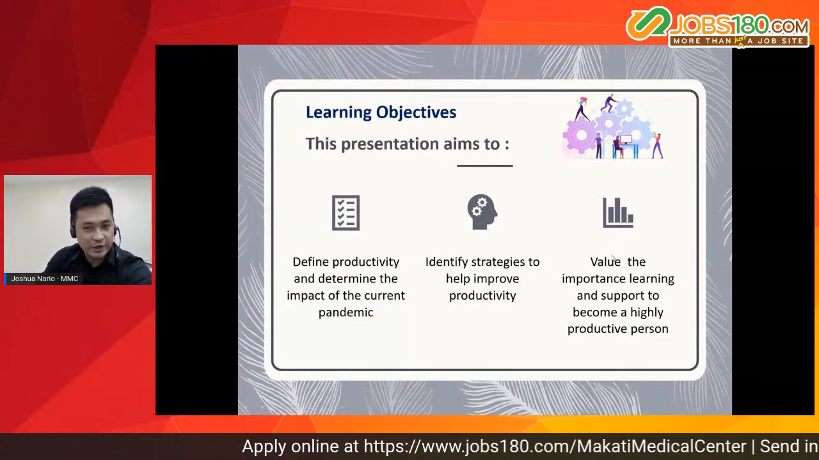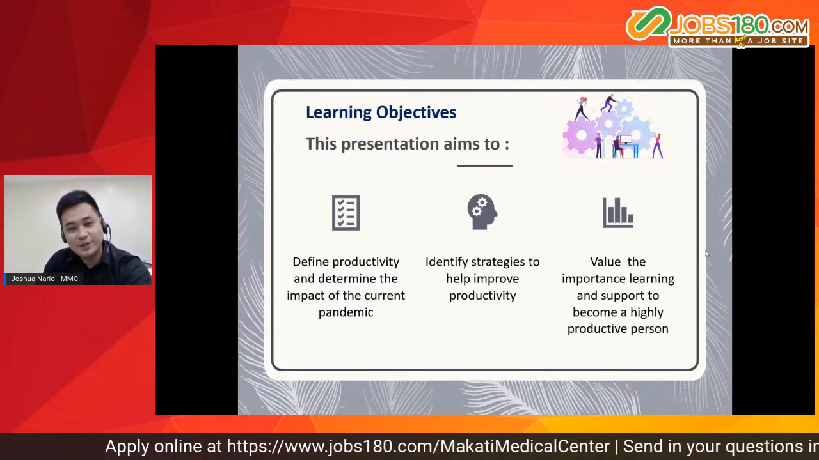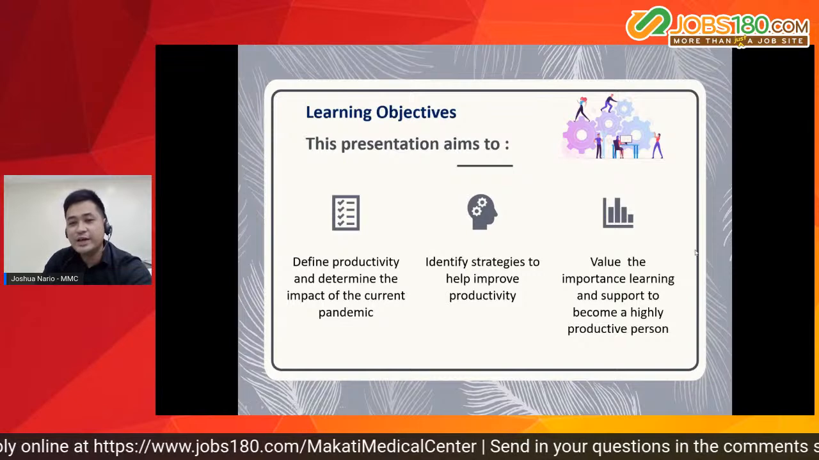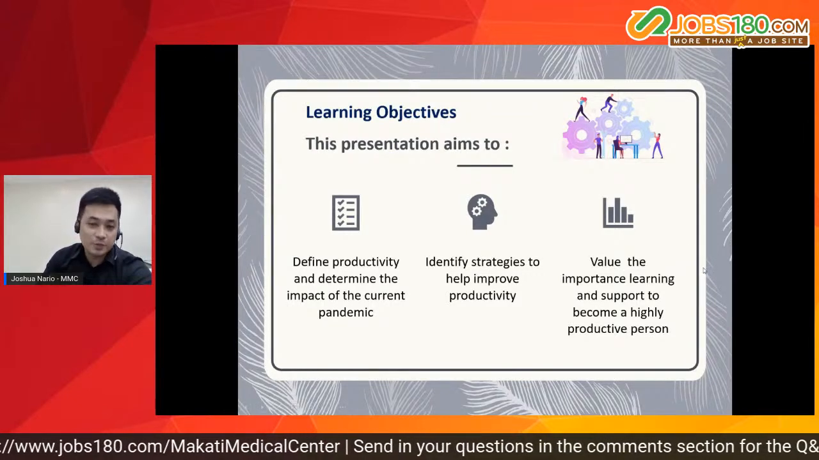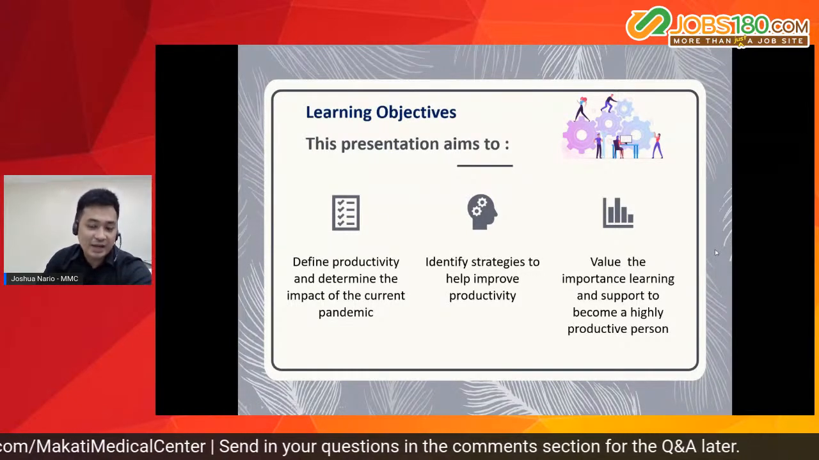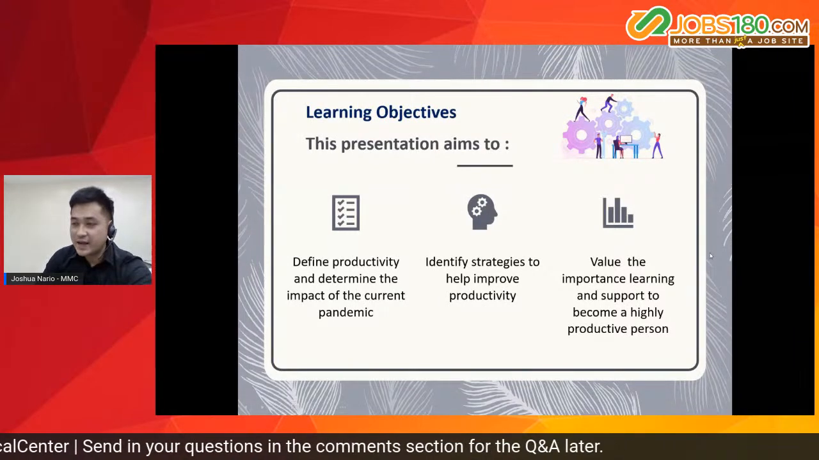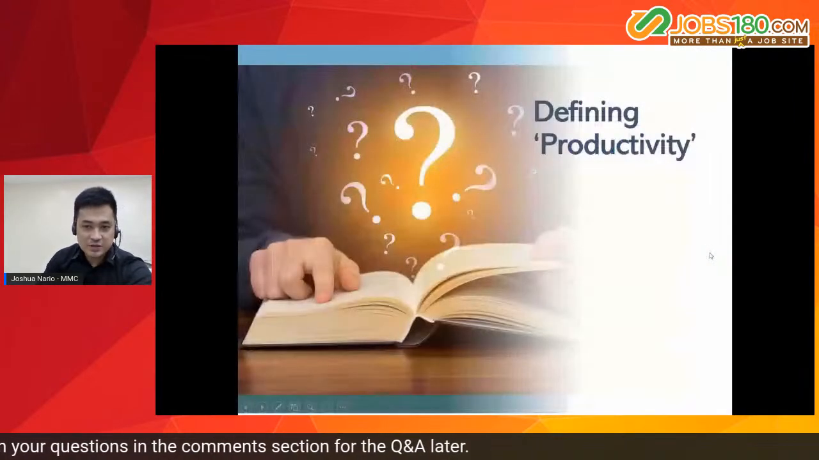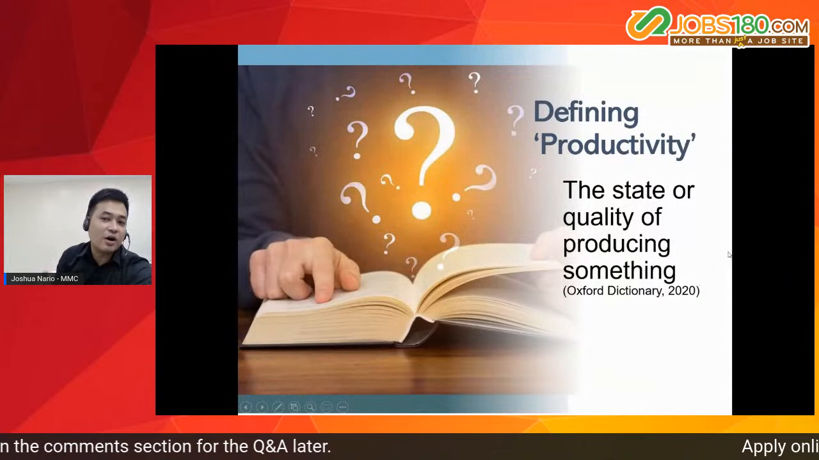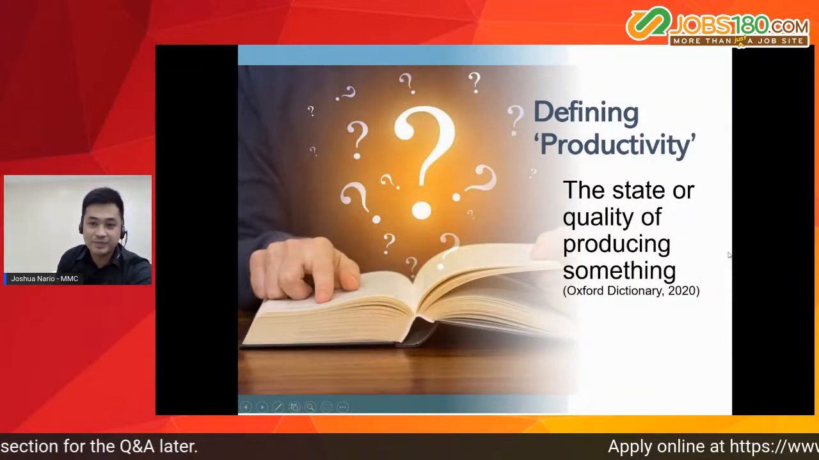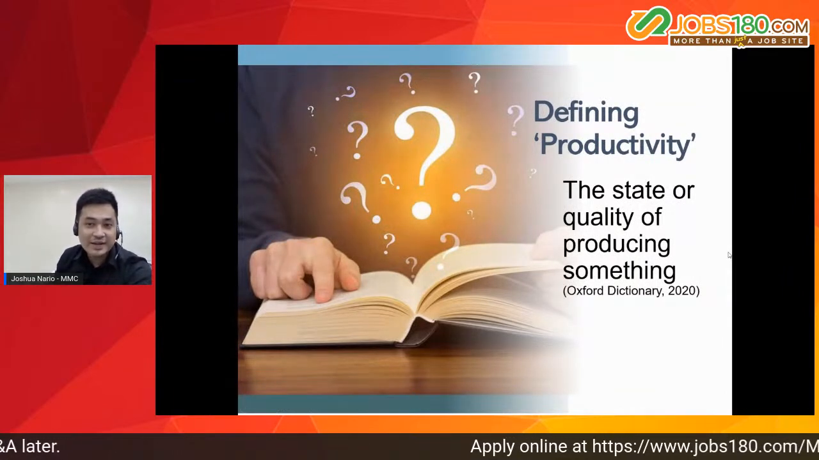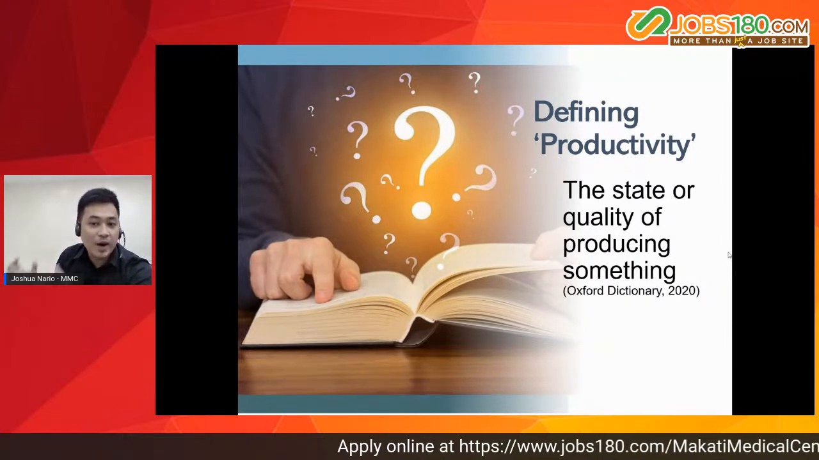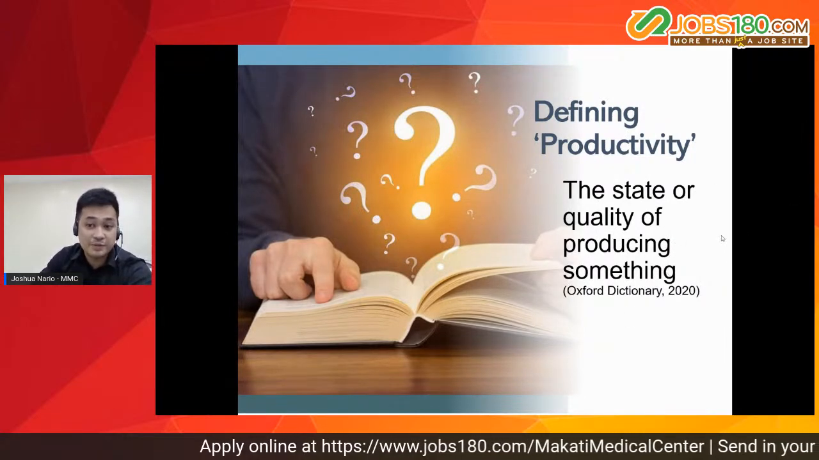Sana matulungan ko kayo regarding dito, no? And at the end of the day, you must value the importance of learning and support in becoming a highly productive person. Now, defining productivity according to the Oxford Dictionary, it is a state or quality of producing something. I repeat, ito daw ay isang status, no? Or a quality of producing something.